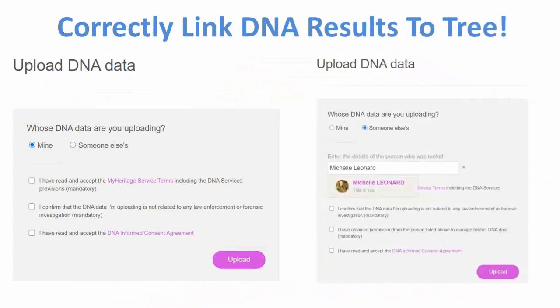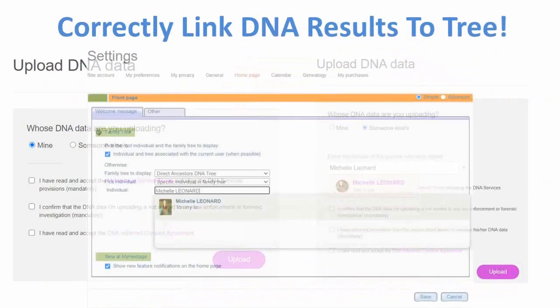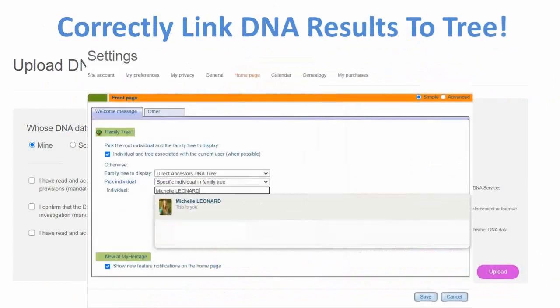If you're uploading someone else's DNA, when you click someone else and you start to put their name in, the system will look for that person in your default tree, or actually across all of your trees. If it finds someone with that name, it will highlight it for you, and you want to click on that highlighted name so long as it is the correct person. If you're not sure about your root individual, then you can go to your settings, go to the homepage settings, click on Other, and you can specify the root individual in your tree from there.